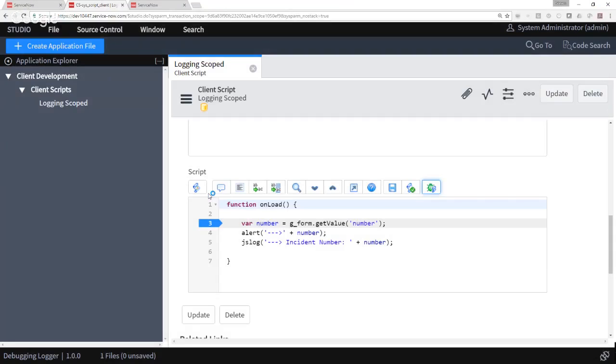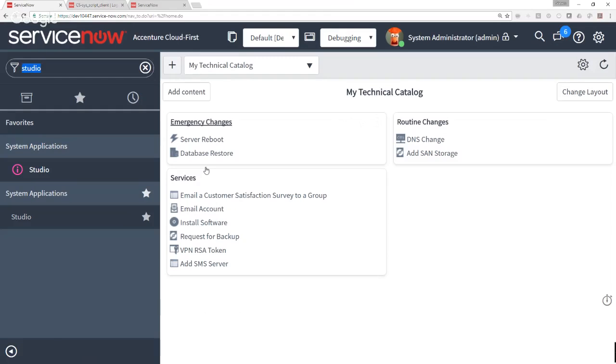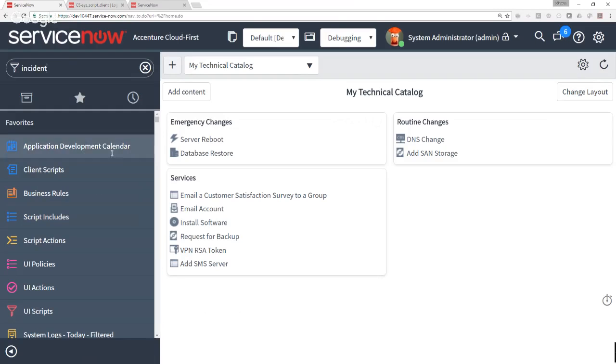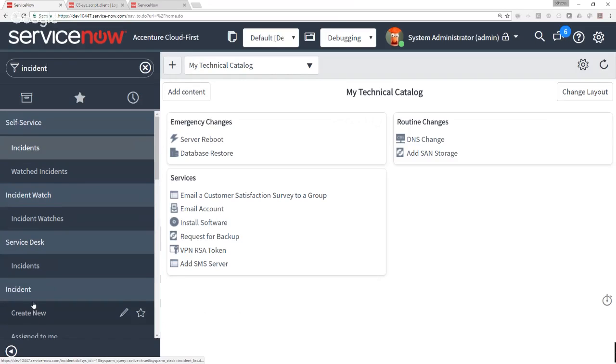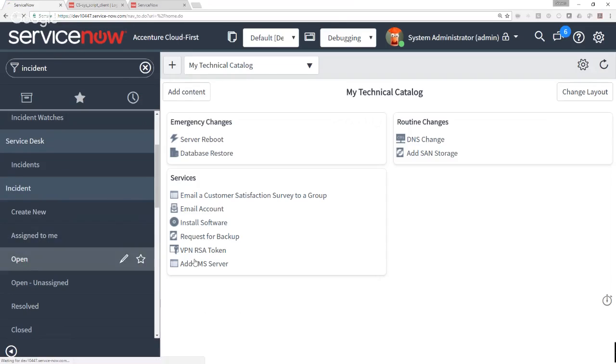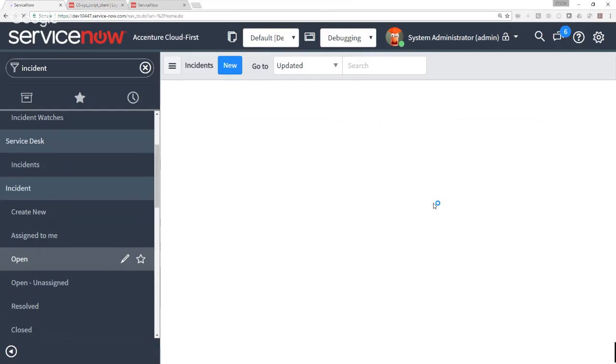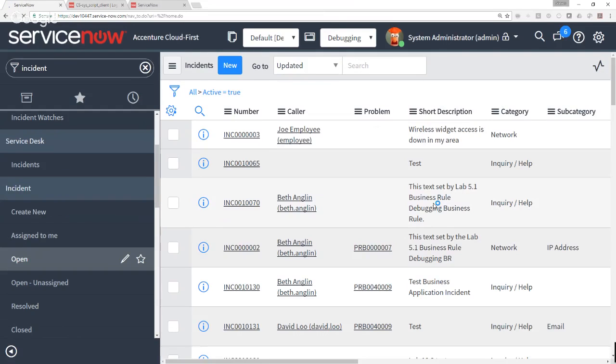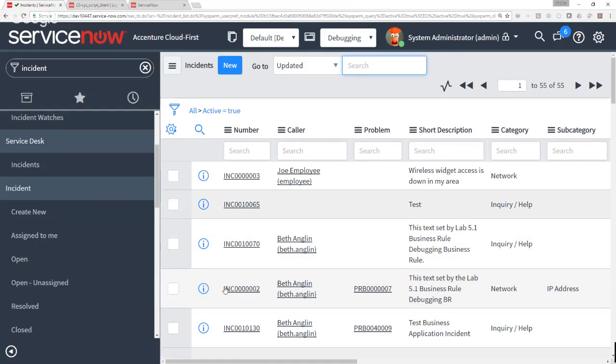Okay, so we have this all set up. We got our alert, we got our JS log. All right, so we can't test from inside of the scoped application environment. So inside the studio, no testing. But we can test immediately back here. So let's go to incident. And let's scroll down here, go to open. And I'll open up one of my favorite incidents, which is number 2 down here.